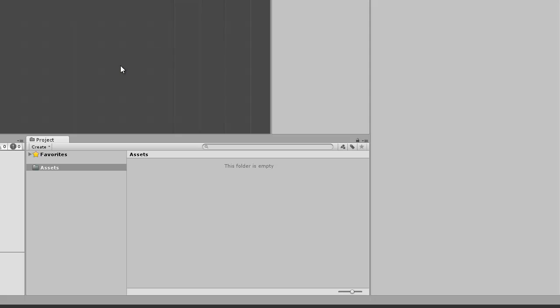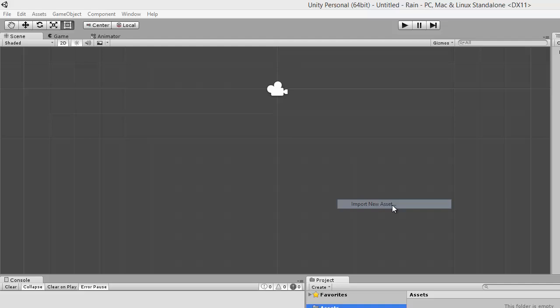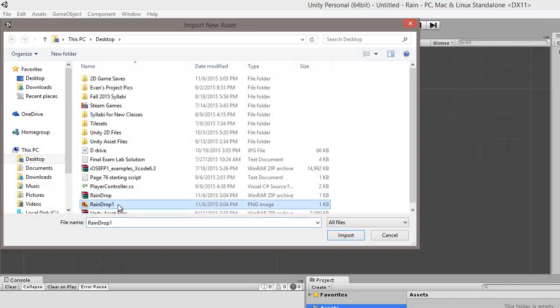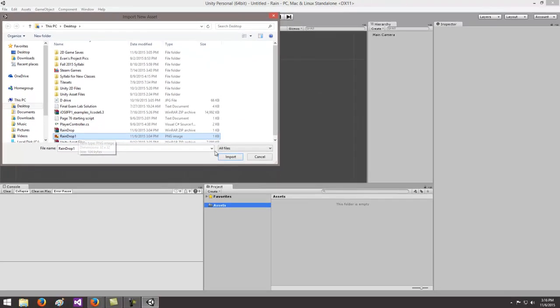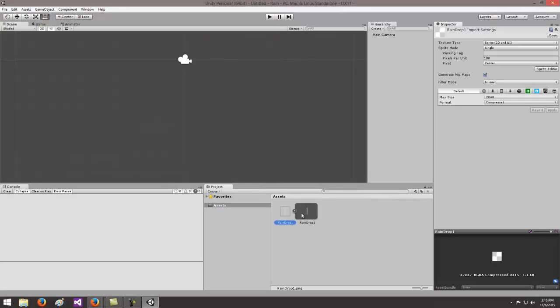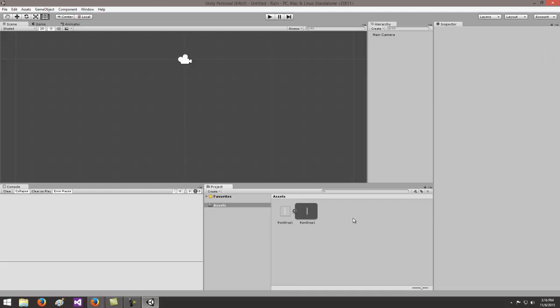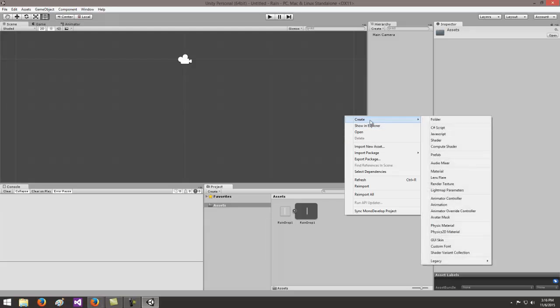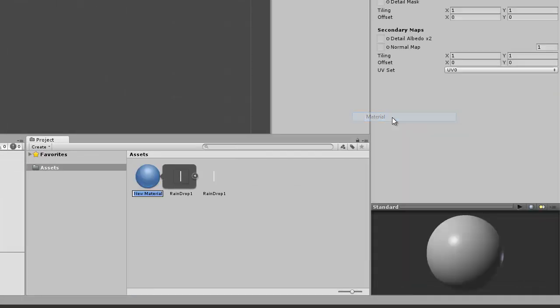The first thing I want to do is import my raindrop. So I go to Assets, right click, Import Asset, and find the raindrop. Remember, you can't grab the zip file, you have to grab the PNG file and import that. It should look like that. After that, create a new material. Anywhere here in the Asset folder, right click, Create, and then Material. We're going to call that rain material.